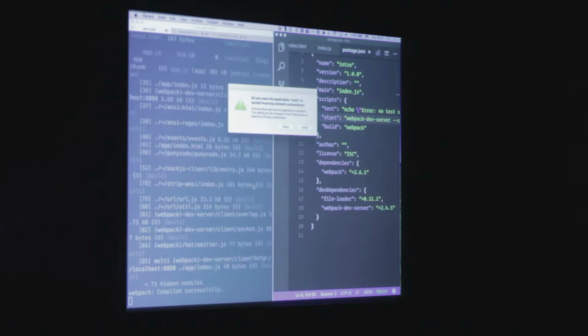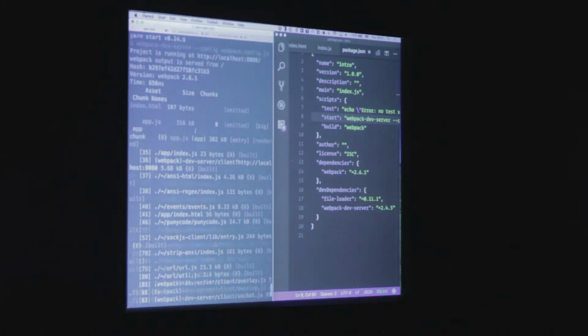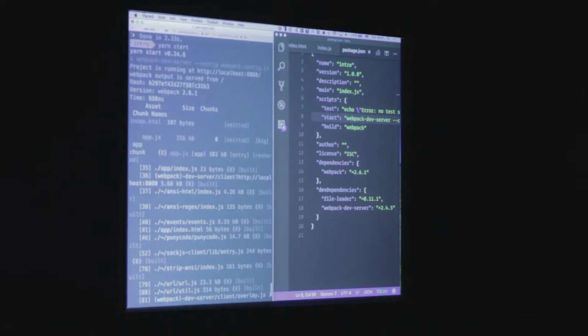Bam. Do you want to allow node? Yes. Okay, I got a bunch of content, huge output, but what I really care about is this guy. I personally always care for time because with big apps, this tends to grow.